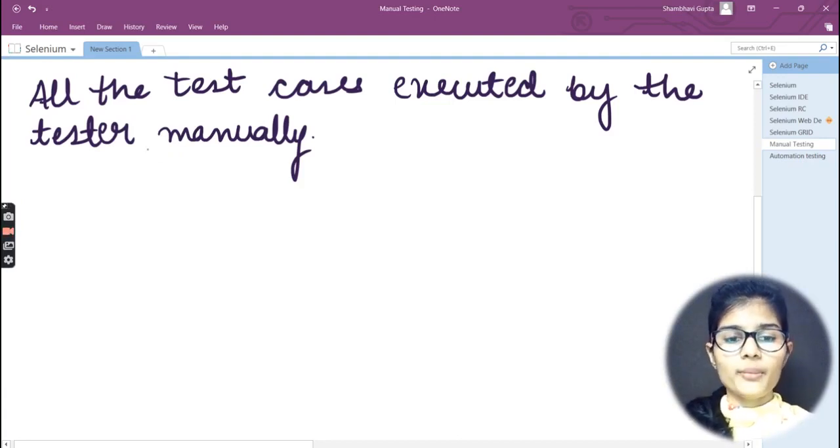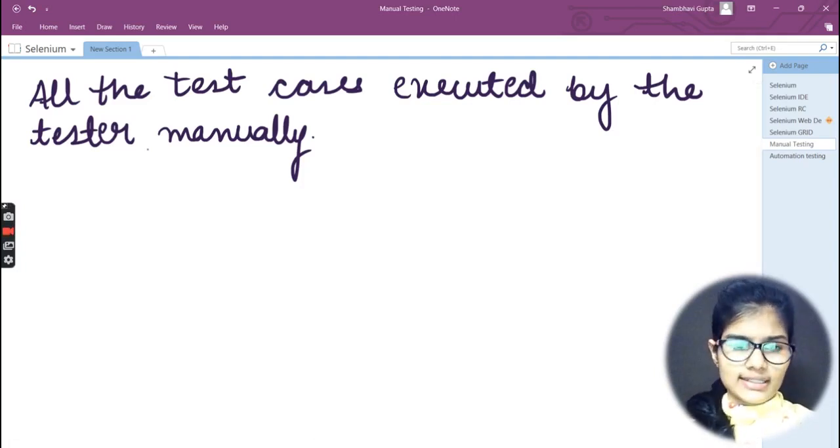Now, what does that actually help us to do? It helps us to ensure whether the application which you have made, whether the product which you have made, is working or not. This is the main requirement of using manual testing. Not only manual testing, for any testing, this is the only required thing, that is why we do it.